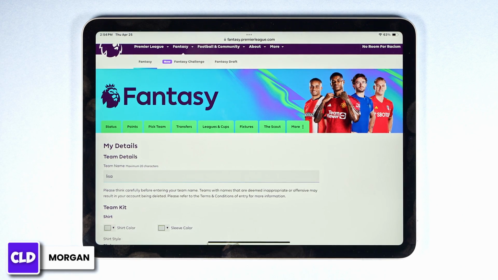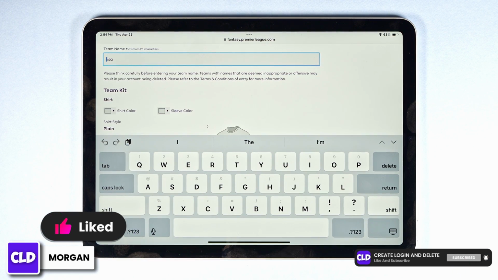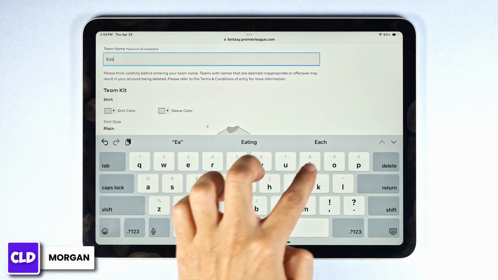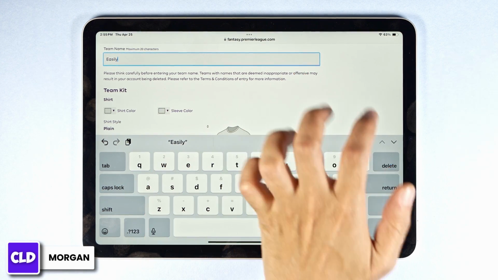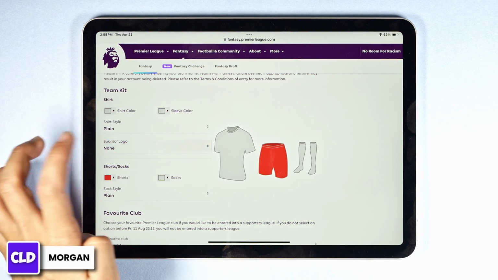And here you can see your team's name. Just tap on the box. And from here, you can change your team's name easily. And also you can change the color of shirts, your socks. You can even add sponsors logo.